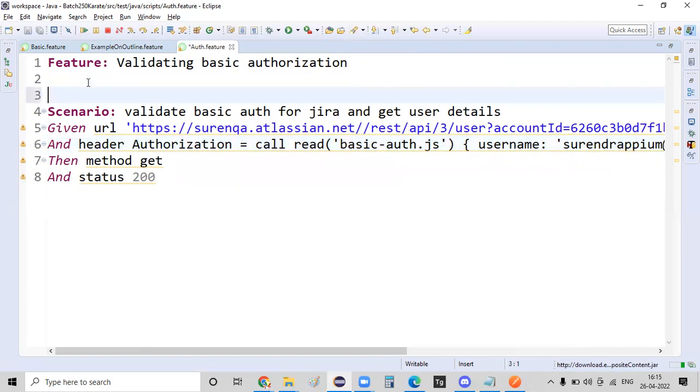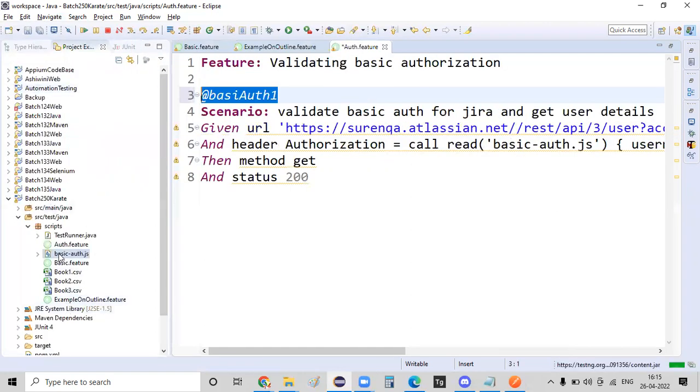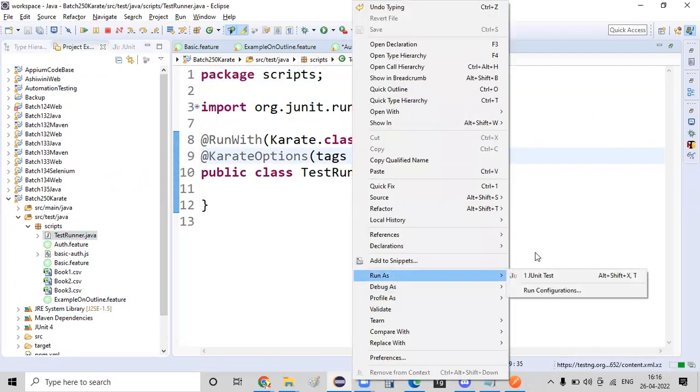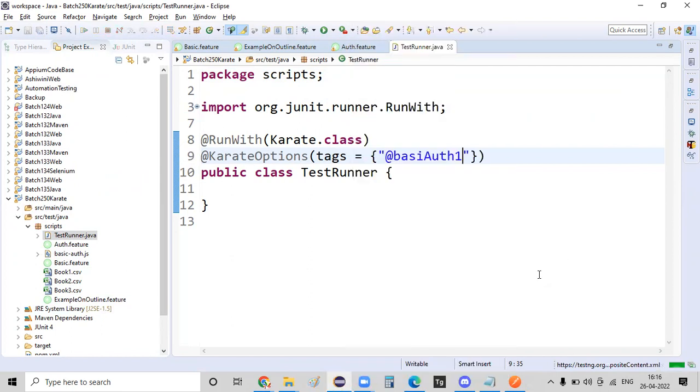And now @basicauth1. So this is the tag name that I have given for my scenario. And let me try to run this and see what exactly the response we are getting. Run as a JUnit test. It's been executed and let us see how this is going to work.